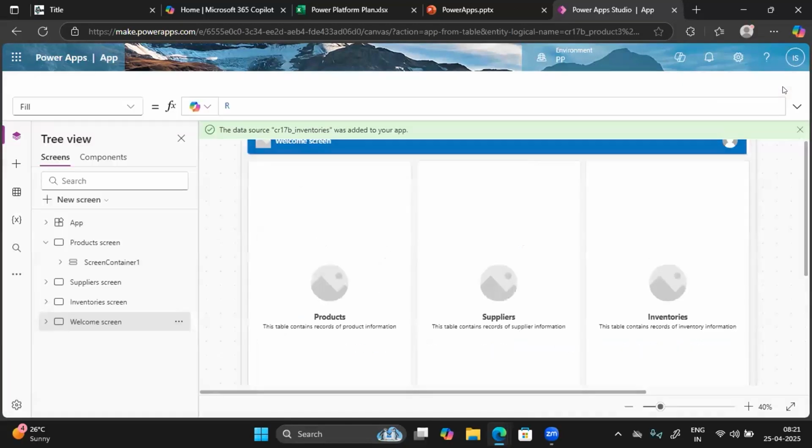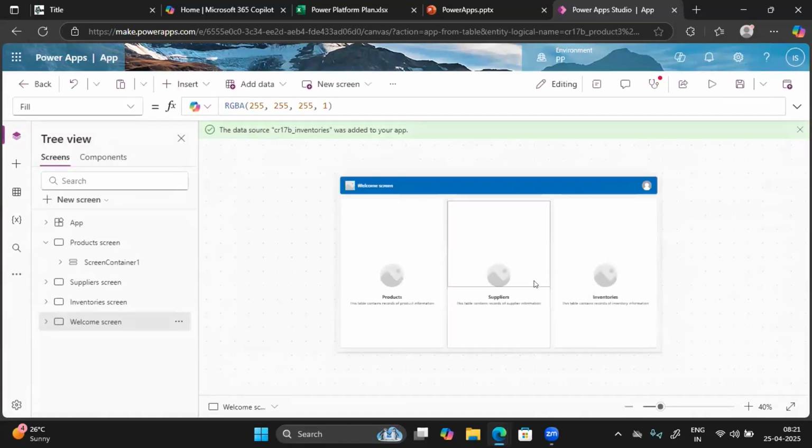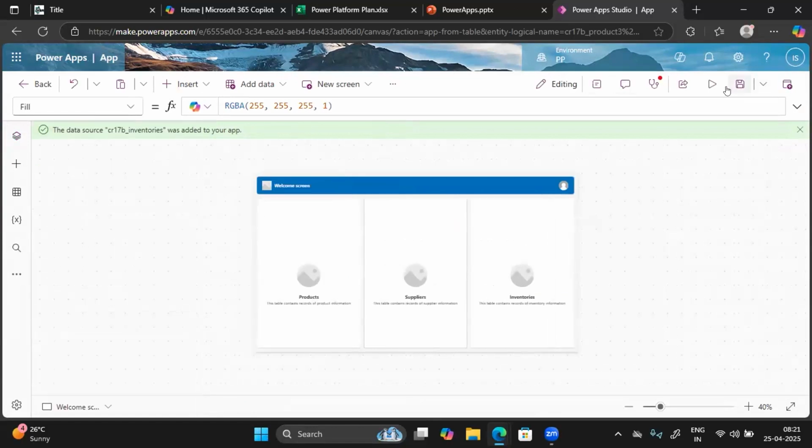Now I will use this app itself to explain the UI of Canvas apps. So this is how the Canvas app UI will look, guys. So this is the canvas of it.